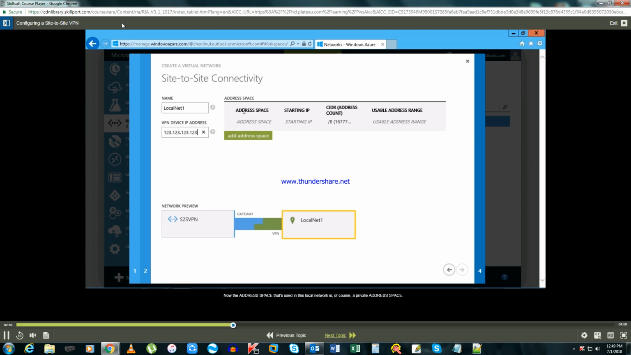Now, the address space that's used in this local network is, of course, a private address space. So I'm just going to go with the fairly standard 192 configuration. The default mask for the Class C. I don't need to worry about the size or anything like that, so we'll do a /24.